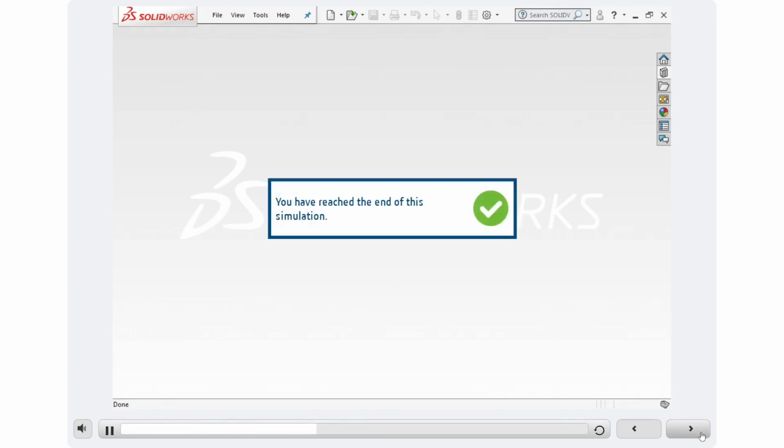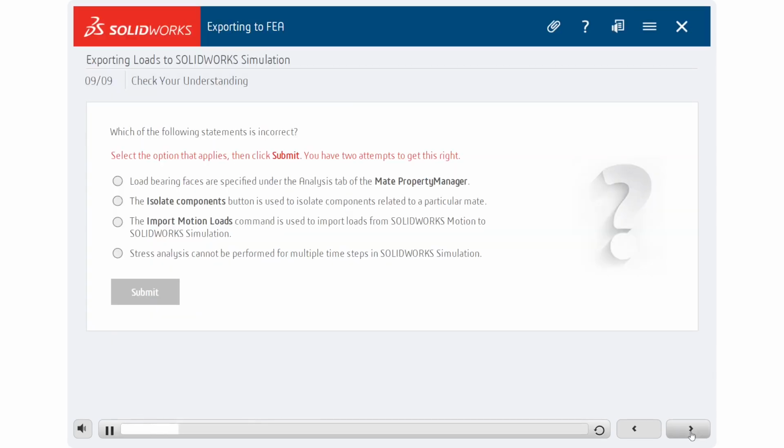Congratulations, you have successfully completed this simulation. Click Next to continue. Here's a question to check your understanding of what has been covered so far.